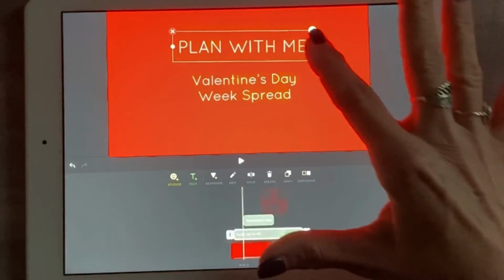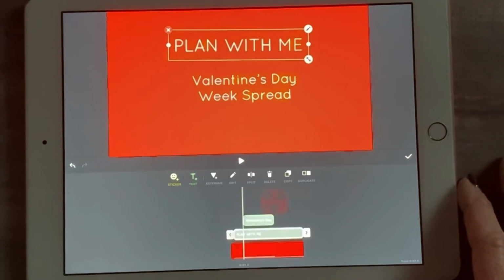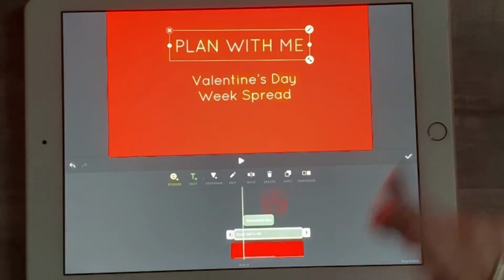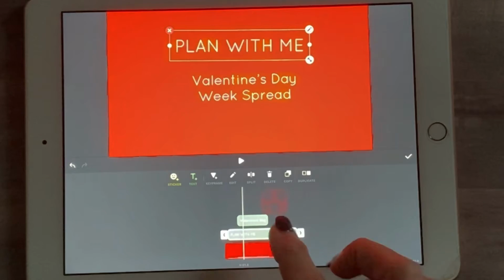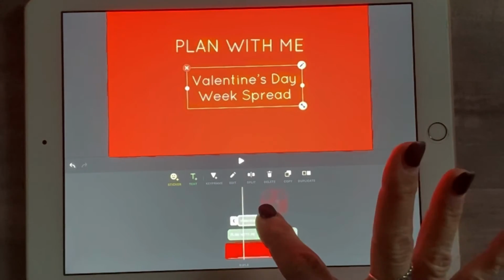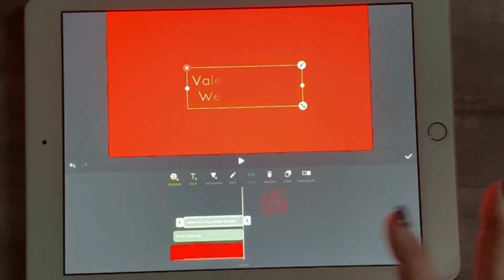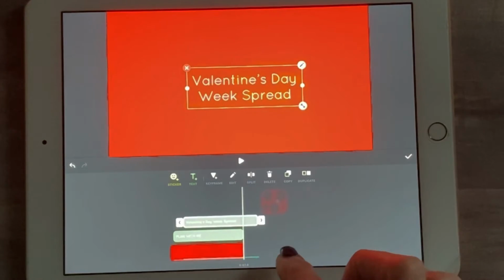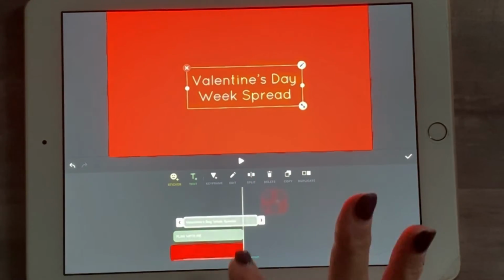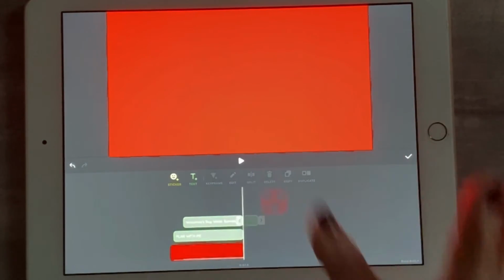And a lot of times I'll separate these two with a straight line. So I'm just going to type out a straight line. Okay, so now I just do the same thing that I did for plan with me. I'm going to click on it, use this little white tab to drag it to the end. And I like to drag it a bit past just so I get it right at the exact same time, split and then delete that part.